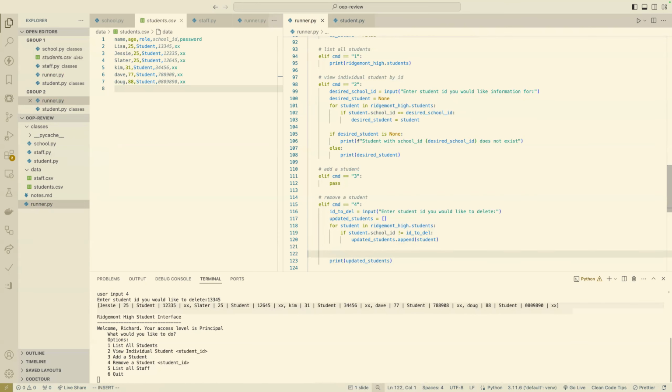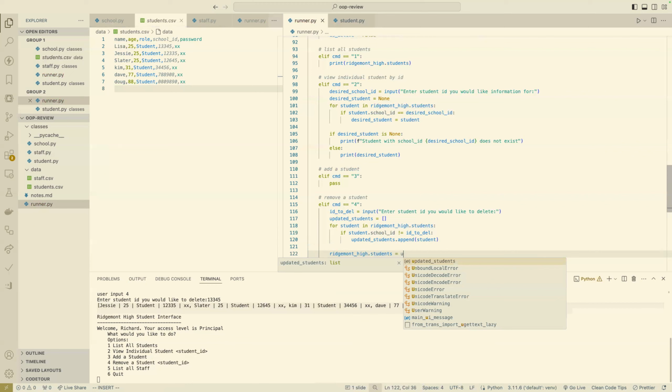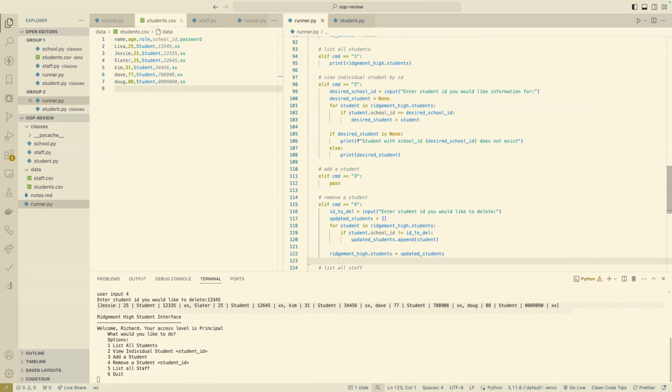And then our final step here is we need to update the school. And we're just going to say ridgemont.high.students equals updated students. I'm just going to replace the list wholesale. There is undoubtedly a better way to do this in Python, and I apologize that I don't have the more elegant and Pythonic solution. But the silver lining here is you can get awfully far with the basic tools of the language, and you can see that in action here. And this code is very readable and clean and easy to modify.